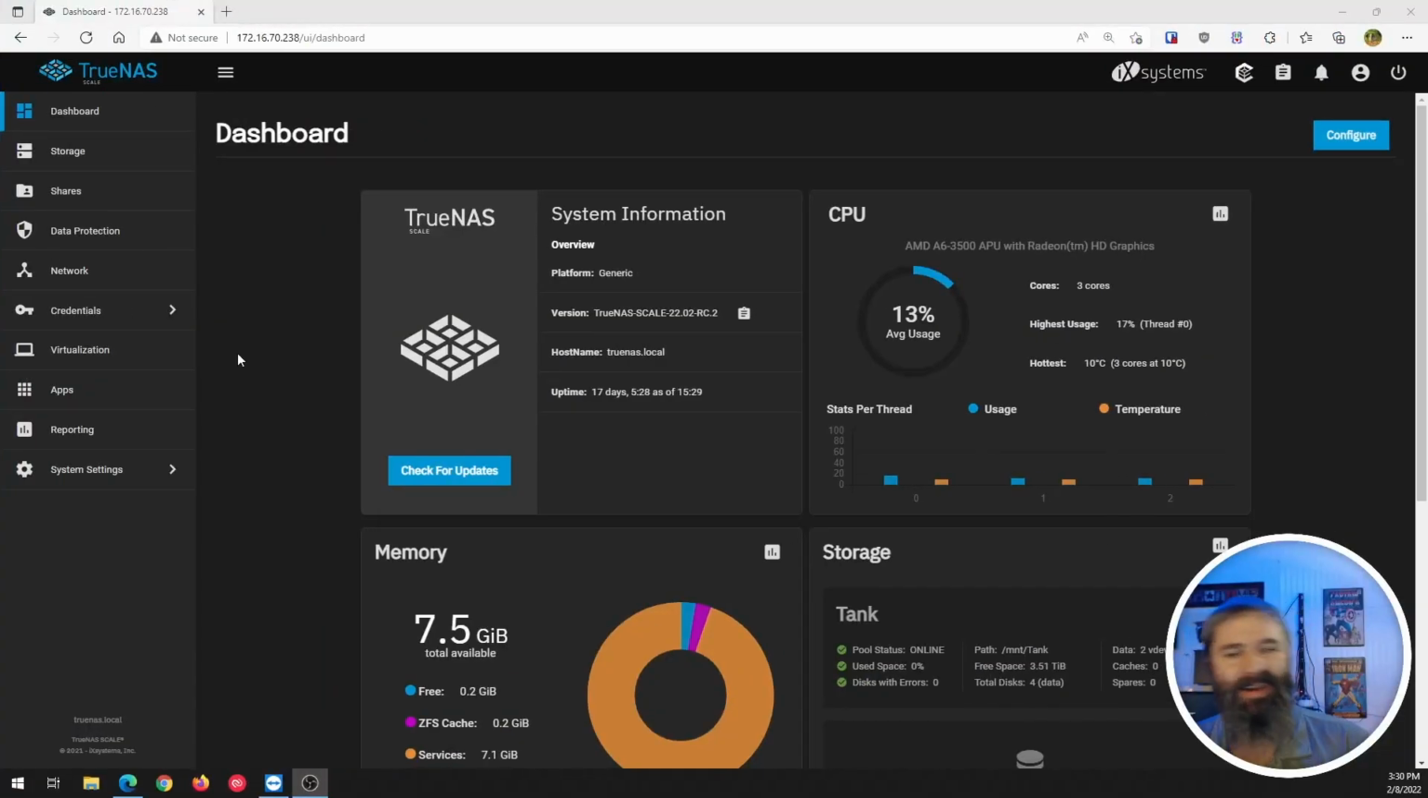Yes, this will be my first time installing Nextcloud on the TrueNAS Scale built on Linux. It's still in a release candidate mode at this point in time of this video. However, we're going to test drive Nextcloud and see how easy it is to install in the app section. Let's get started.